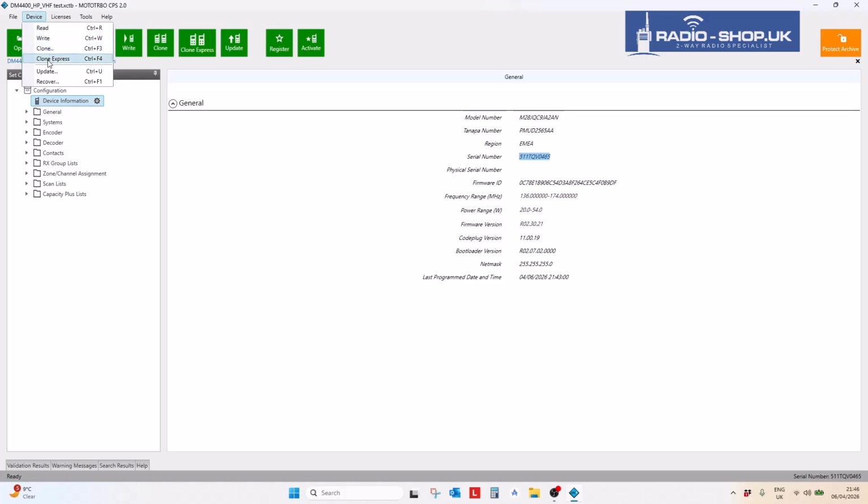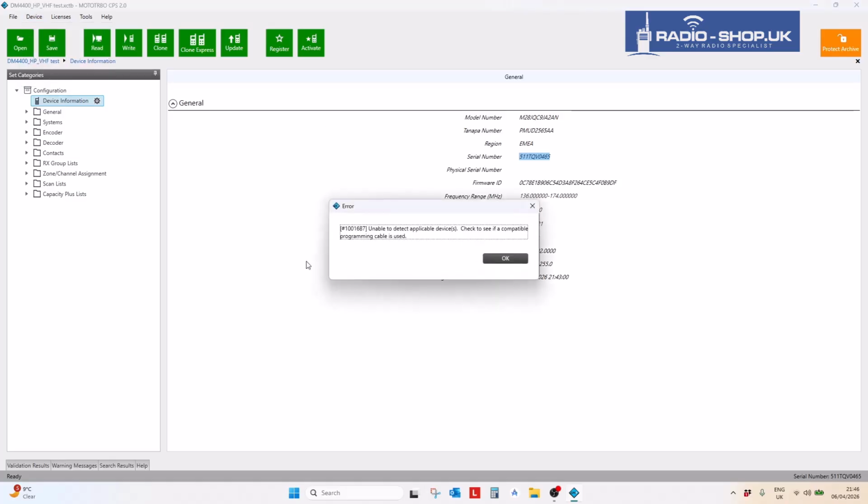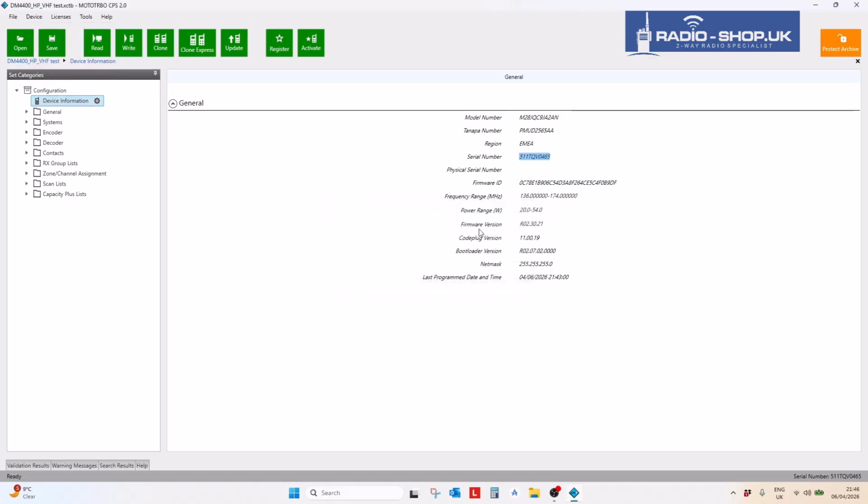And then the advantage with Clone Express is, when we get onto radio IDs in a minute, Clone Express doesn't send the IDs to the radio, it leaves that. It will only just send the channel information and all the other settings. Next one's update. If you want to update the firmware, you would then connect your radio. It would then give you an option of if there's any firmware installed on your actual PC to update it. Same with recovery, you can restore it back.